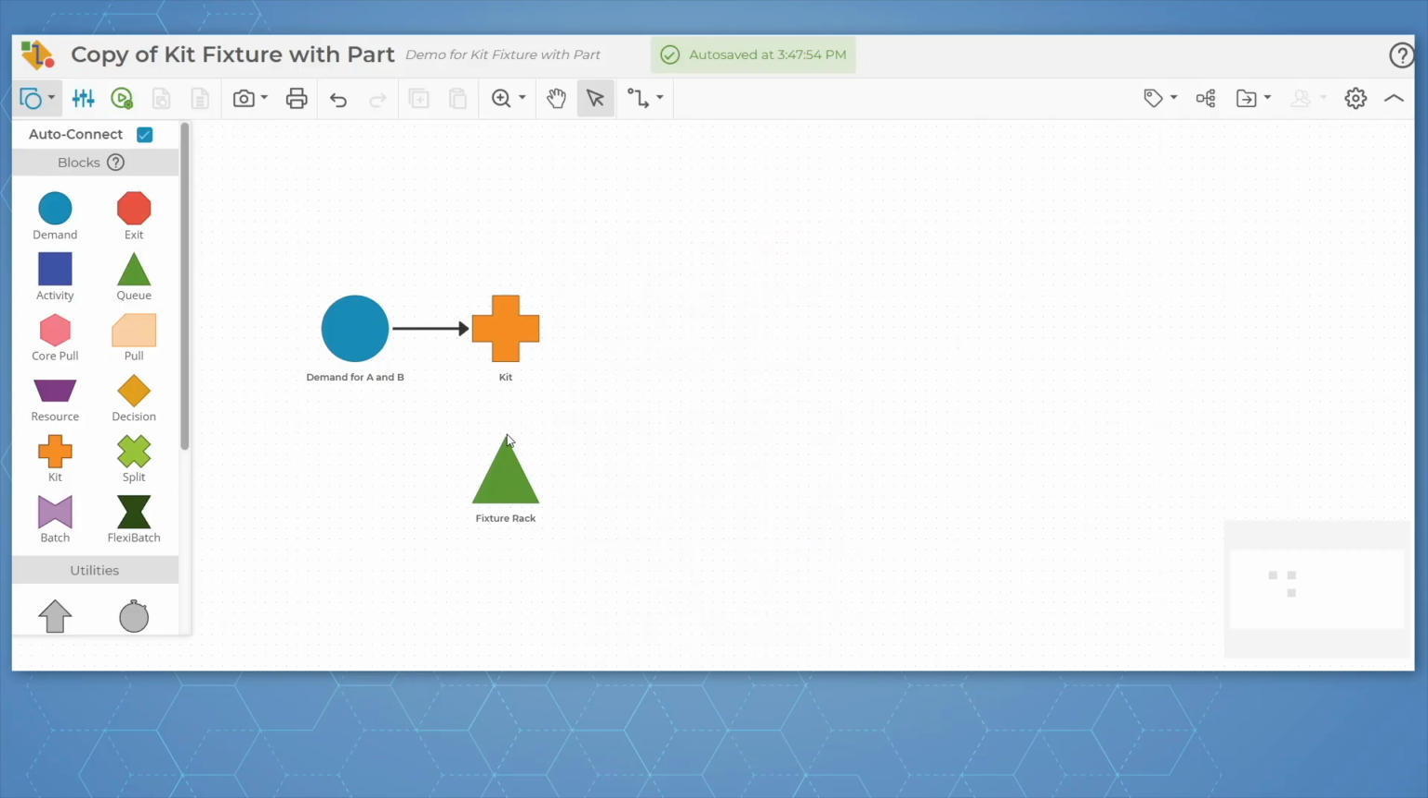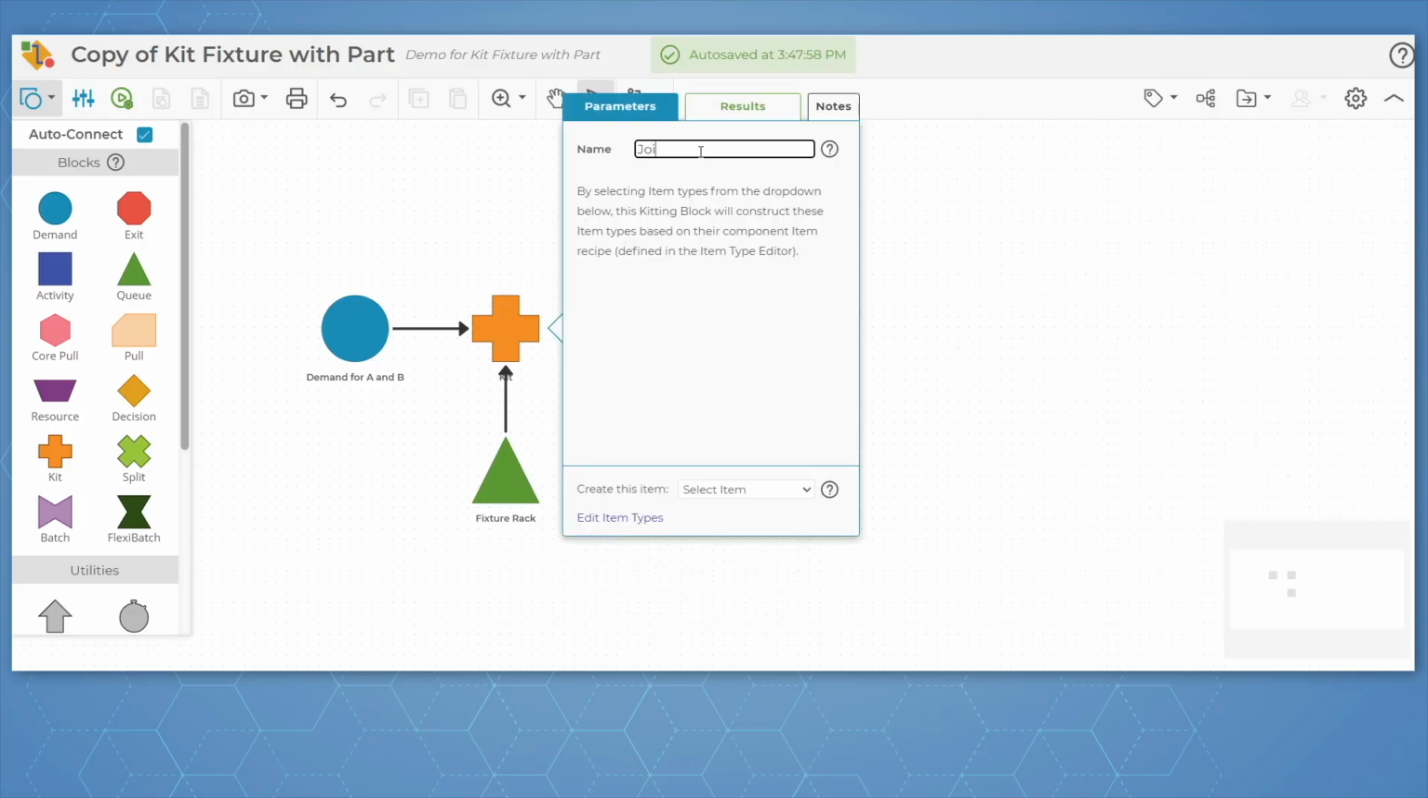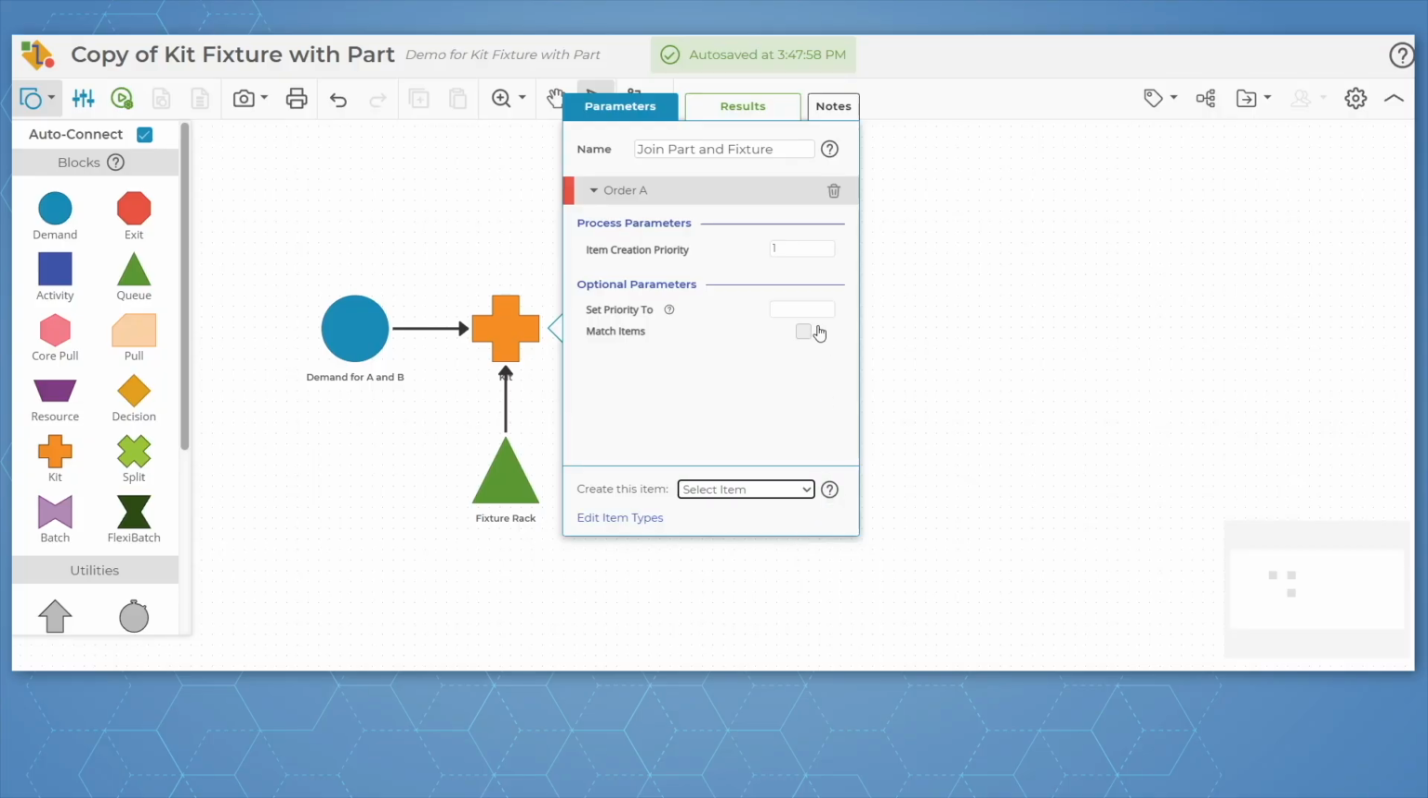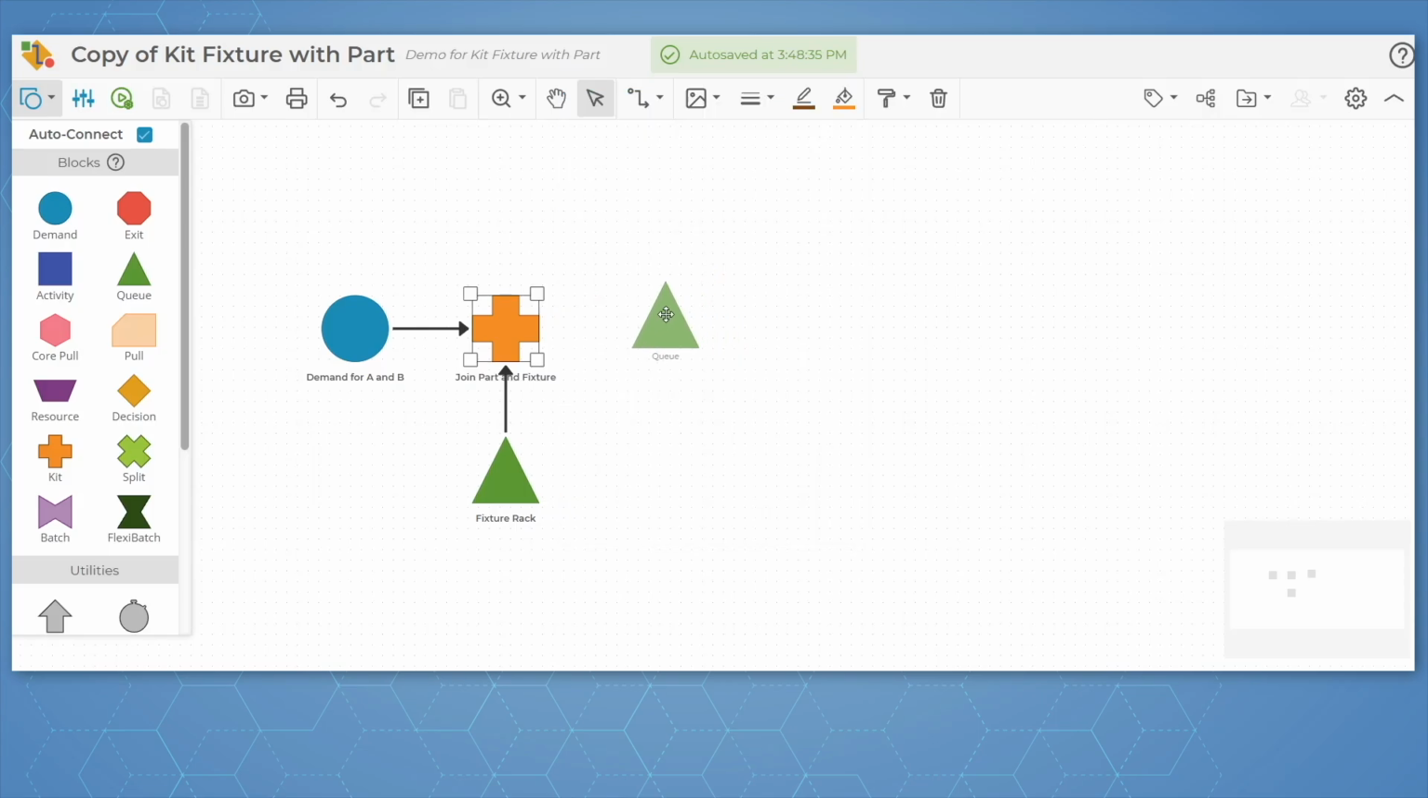Then I'm going to connect this up to the kit, and then I'm going to double click on this kit, and I'm going to join the part and the fixture together. And it's important here to add the item to this block. So in this case, we're adding our Order A and our Order B. Now, once we've hooked that all together, they're going to go into a queue waiting to be processed.